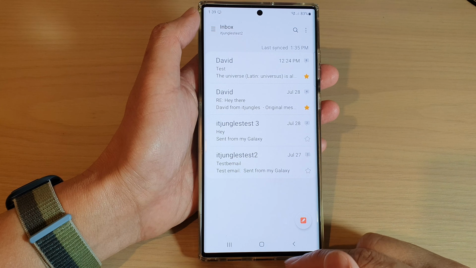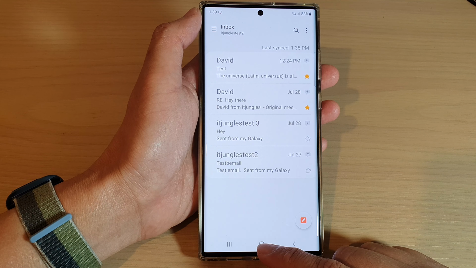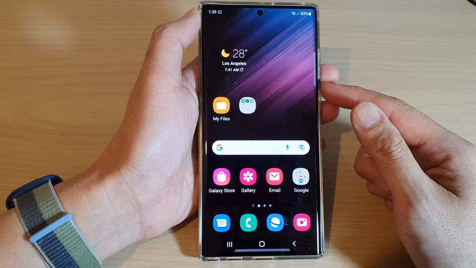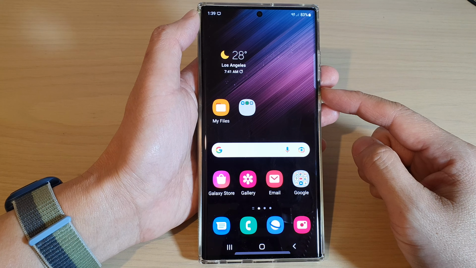And that's it. So now tap on the home button to return back to the home screen. And that is how you can sort your Samsung emails on the Samsung Galaxy S22 series.